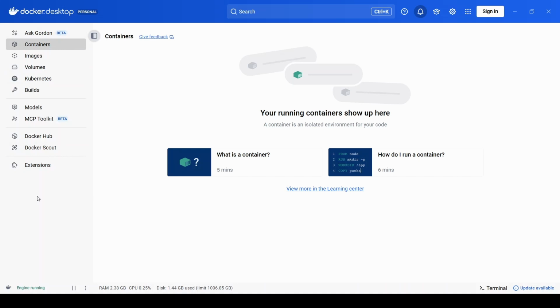That's it. We successfully installed Docker by enabling the virtual machine platform and setting up WSL.